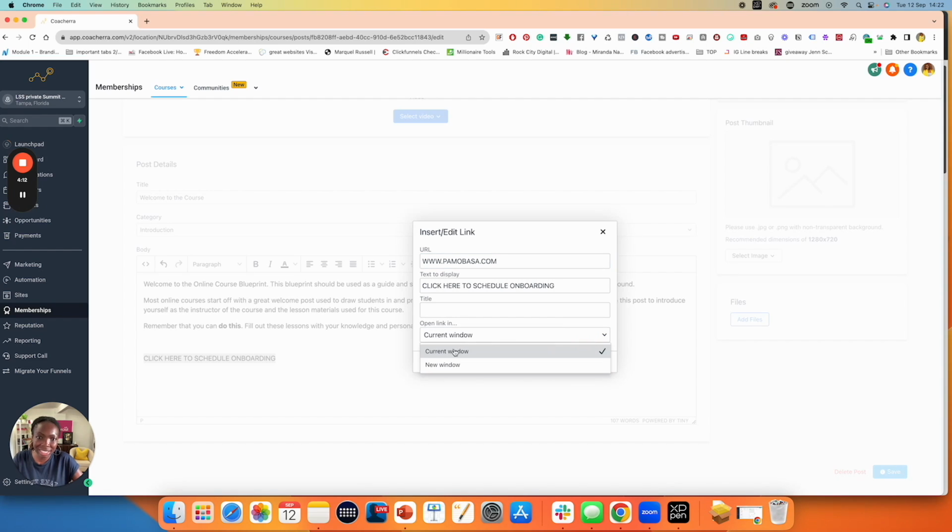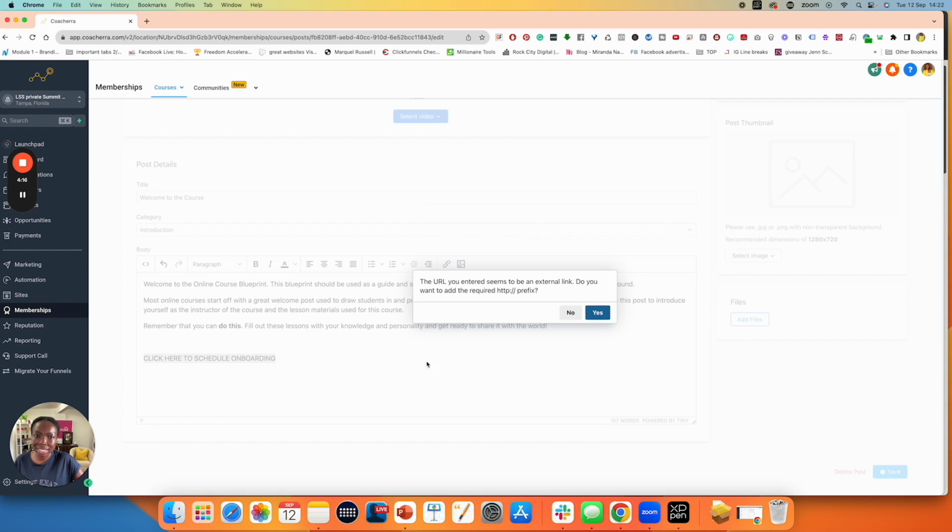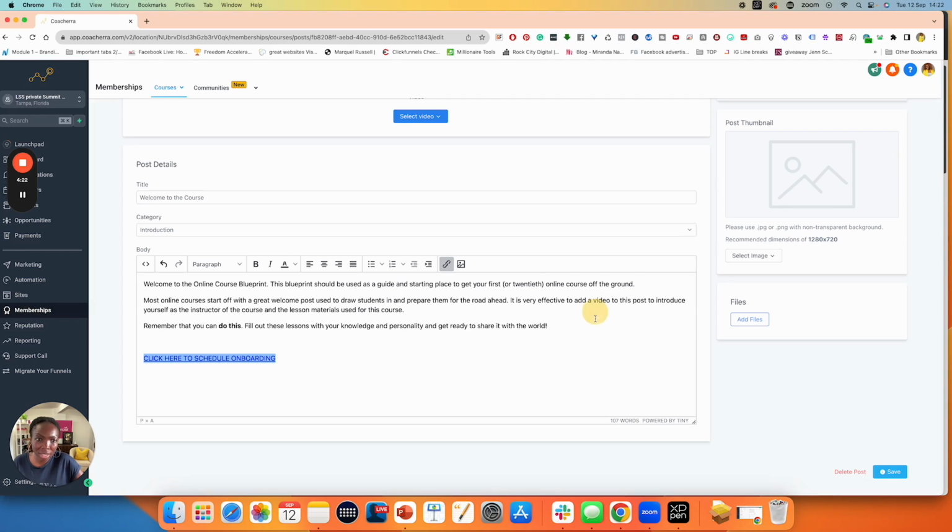Current window, I like to set it to open in a new window so that they don't disappear from where they are and start looking for it. Click save. Oops, the URL we entered seems to be, oh, it needs the HTTP. Okay, brilliant. Do you want to add the required prefix? Yes, I do. Thank you very much. Look at the help that it's giving me. So now I've added a link. If somebody clicks this link, once it's live, of course, they can schedule a course.